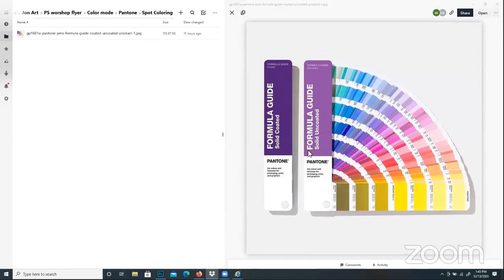But these are called Pantone colors and spot coloring. And so Pantone is kind of an offshoot of CMYK. So instead of using the 4 colors, you might be using 1 color or 2 colors. Say in a t-shirt, you might want to use just a few colors, because the more colors you use in a t-shirt, the more expensive it gets. Spot coloring.